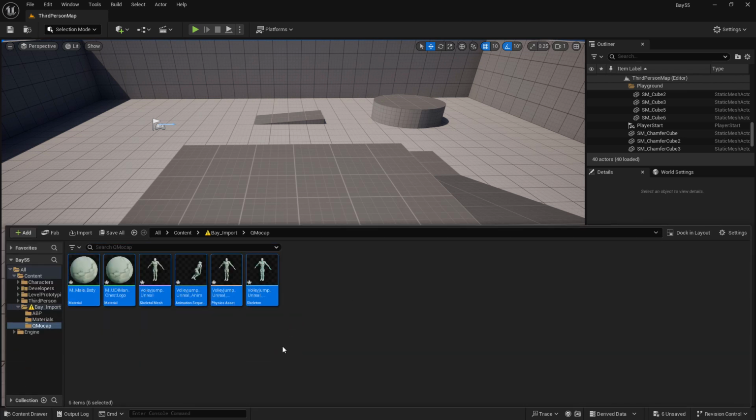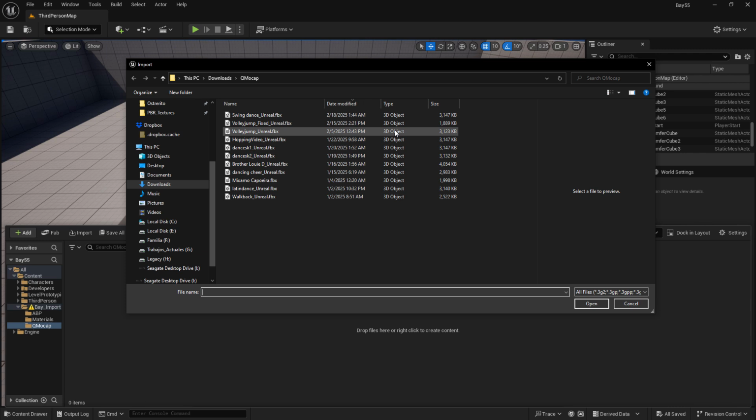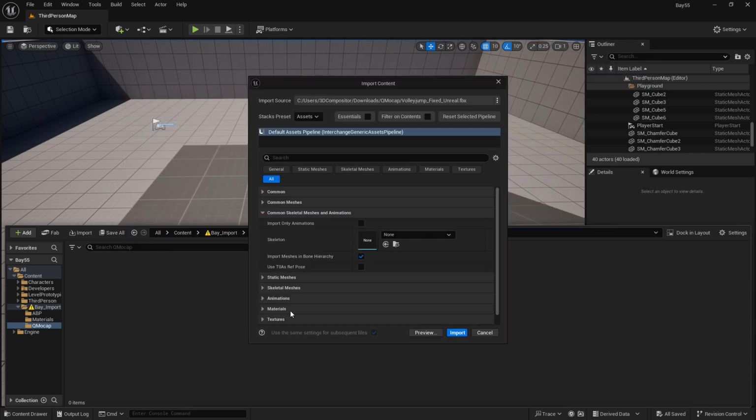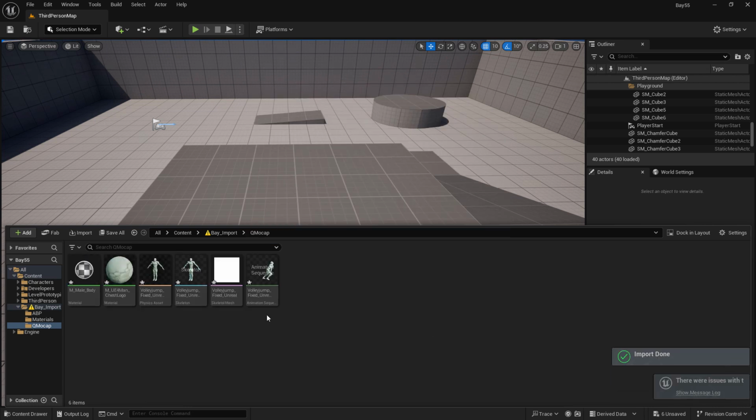I'm going to delete everything so that nothing is confusing. I'm going to bring the fixed one, volleyball jump fixed unreal. That's the one that I'm interested in. That's the one we exported from Blender. I'll leave everything as it is. This is the great part about working in Unreal and Blender. You can do this with the add-on as well. Okay, so here it is.